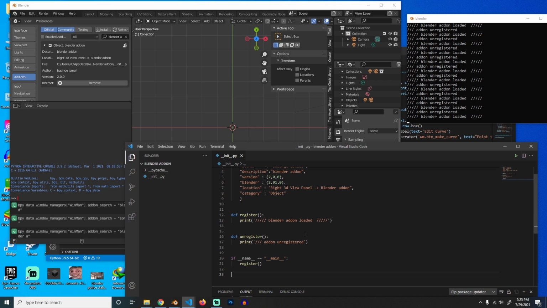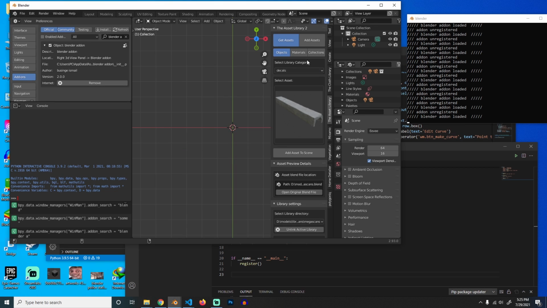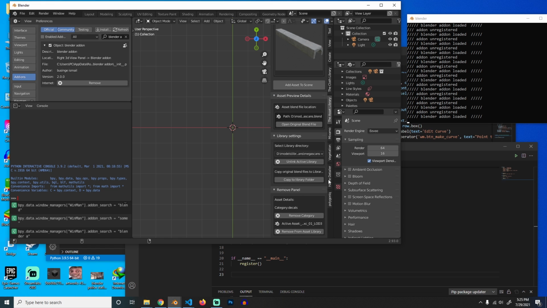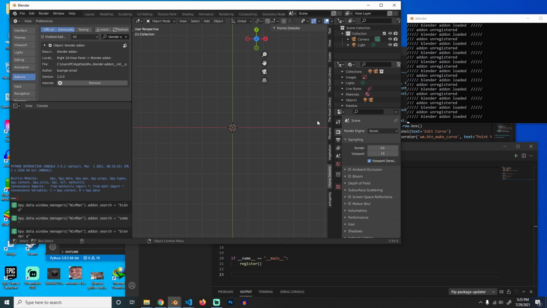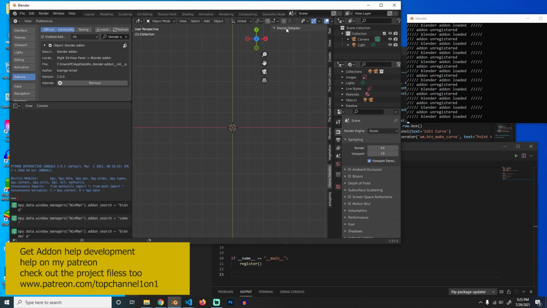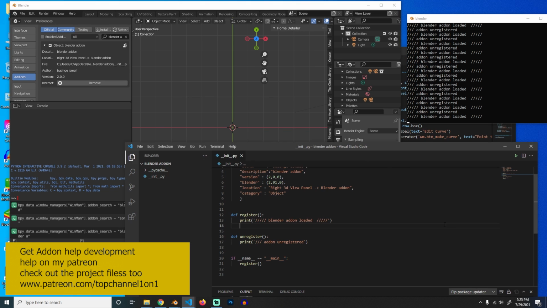So in the next lesson, we'll be looking at how to add a panel like what you see I did in the asset library, something like this, or in my home detailer addon that I'm creating here. So we're going to create a panel that sits in the 3D viewer on the left here, and it will have the name and the panel itself here. And we are going to create a few panels. So yeah, that's what we're going to be doing in the next lesson.